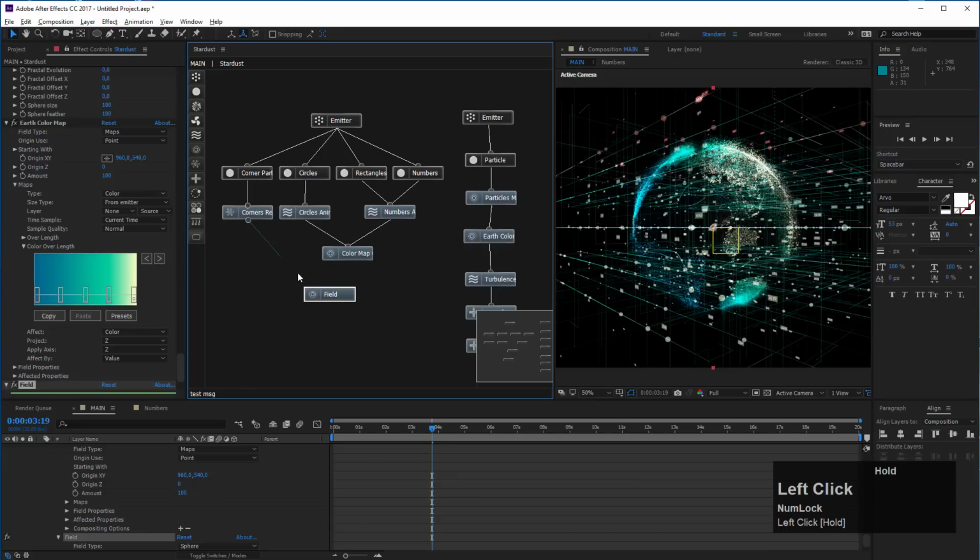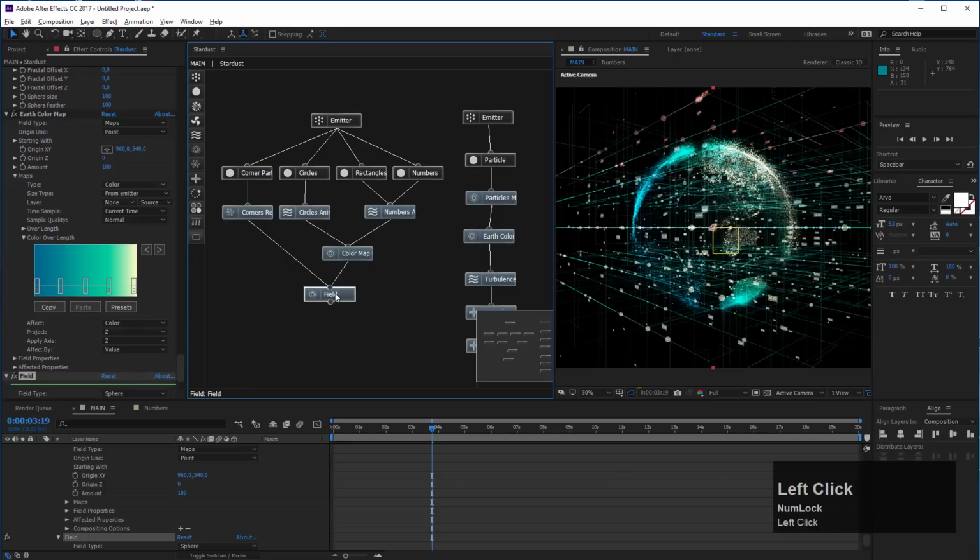So let's select this one here and connect these. Let's select this one here and connect these. And you see now through these connections, all of them are connected together. So this field will really have an influence now to all of our emitters, particles, and everything that we applied. And I want to call this spherical field. So this will be our spherical field effect.